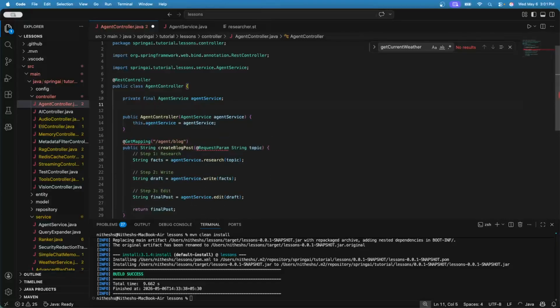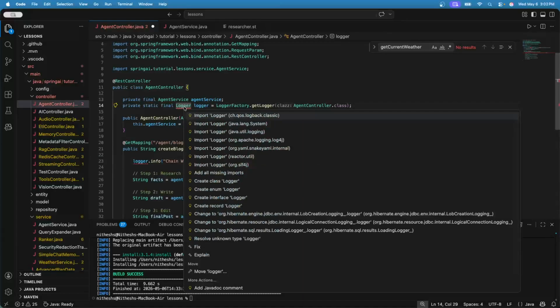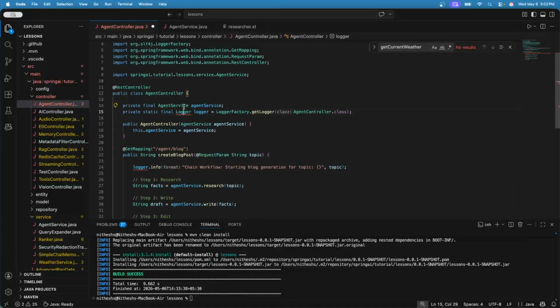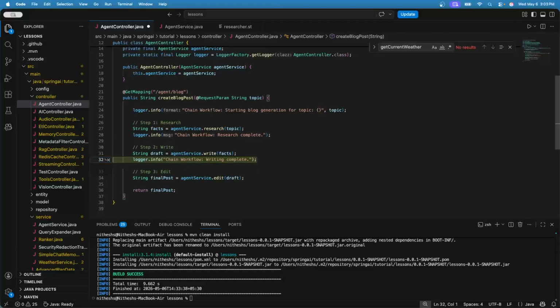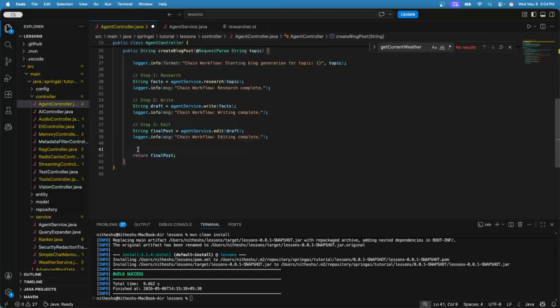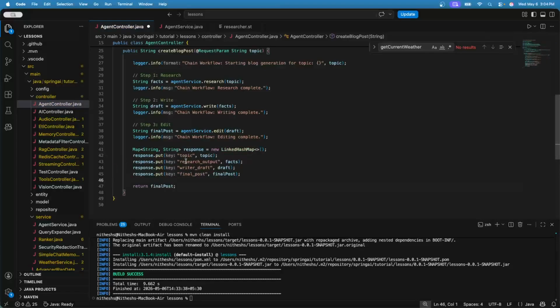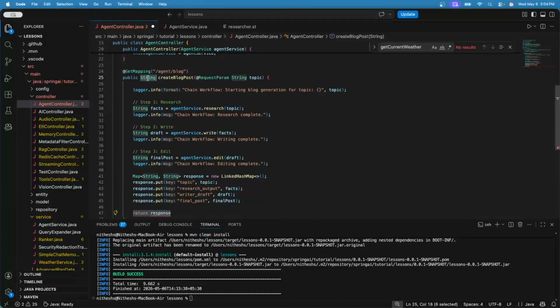I will also add a logger here so that I can log each step. First I will log. Let me import this logger from SLF4J. Once the research agent completes, I will log chain workflow research complete, then writing complete, then chain workflow editing complete. Instead of directly sending the final post as the response, I will create a map. I will add topic, research output, writer draft, final post, and return the response. Also, I'll change the return type from string to map. Now our API is ready.